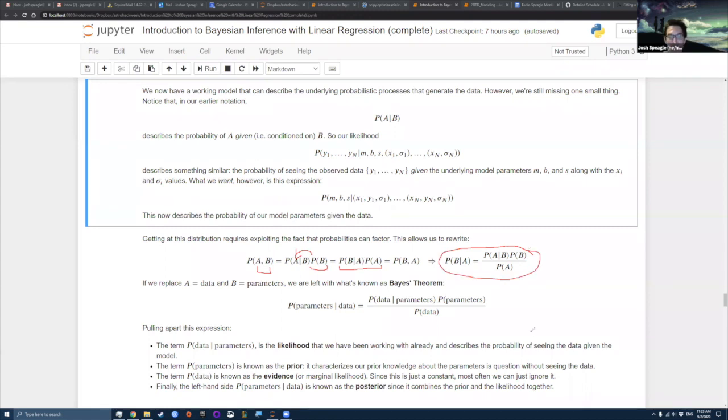If we do a little bit of rearranging, and replace A with the data and B with our parameters, we get this functional form down here, which is known as Bayes' rule. The probability of the parameters given a data set is equal to the probability of seeing the data given the parameters, times the probability of the parameters, divided by the probability of the data. And so this is the core of Bayesian inference.